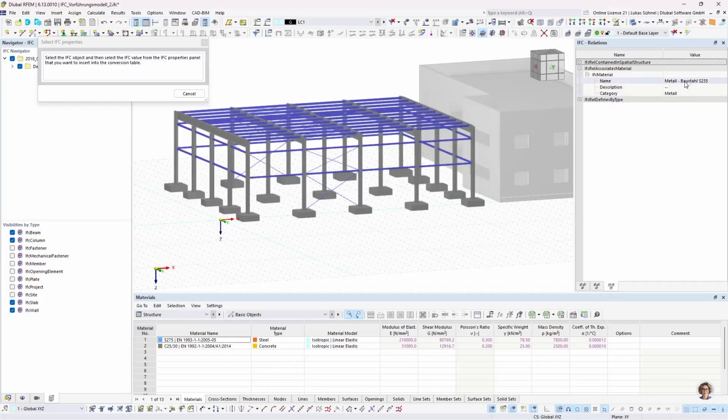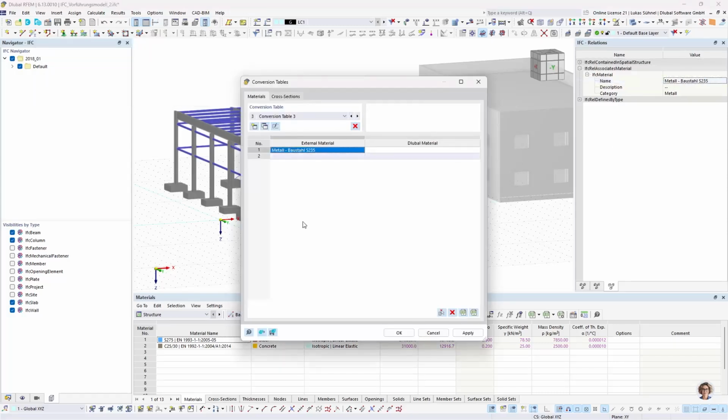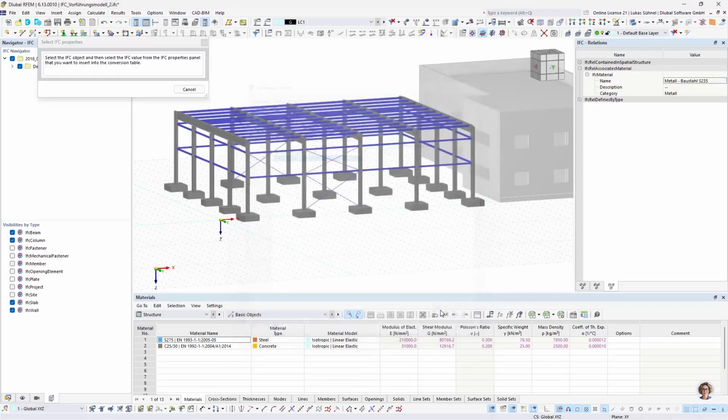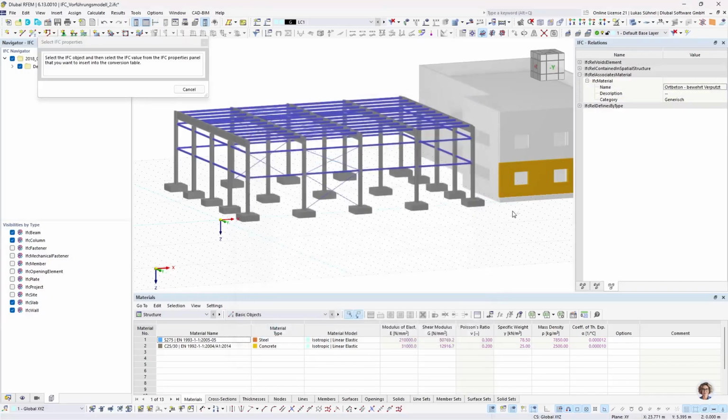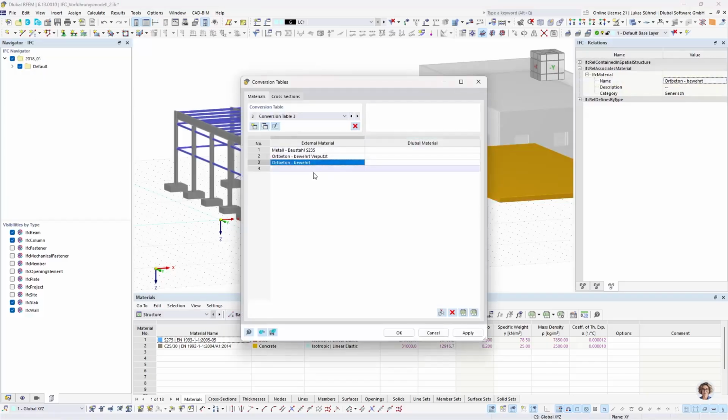This is the entity where I want to pick the name from. And then it will import the name metal steel S235. And I maybe have to do it again for, let's say, the walls and maybe also for the slabs. So this import is always connected to one specific IFC object. For the beams, for the columns, for the slabs, for the walls, these are usually sorted in different IFC objects, and this import has to be done for each object type.